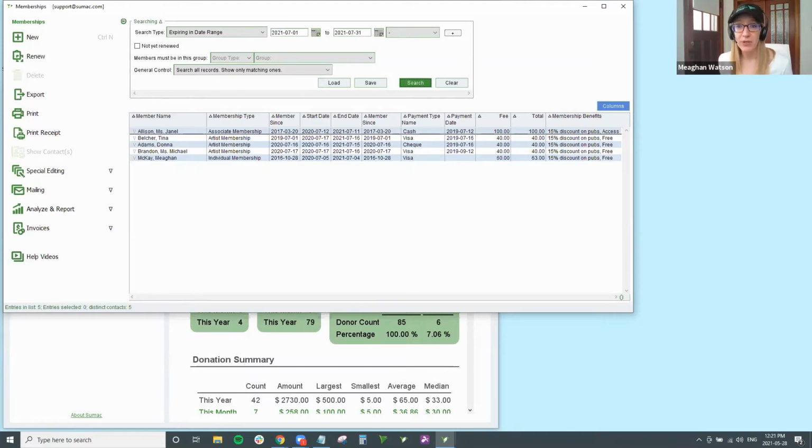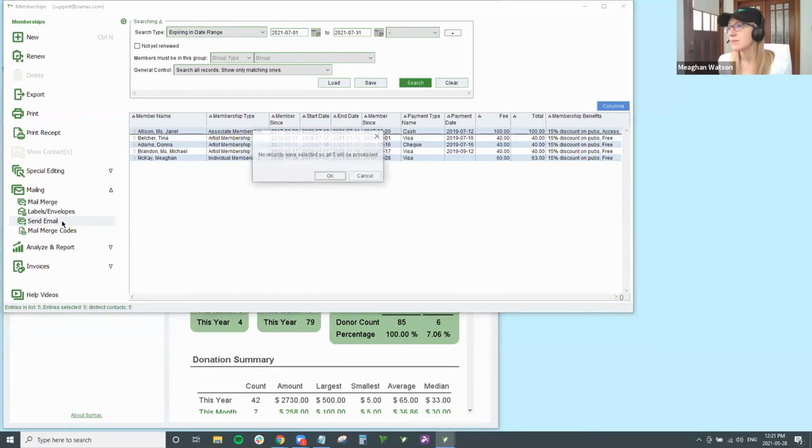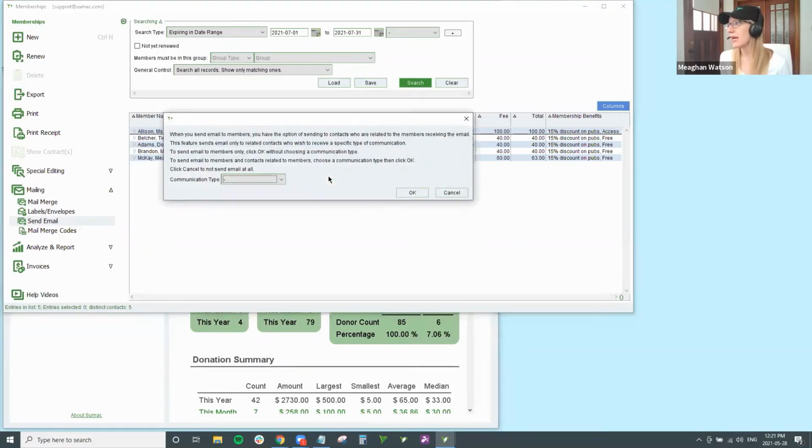Likely I'm going to send my renewal notice out as an email under the mailing menu along the left. I mean, you could do it by print mail, but I find more and more, it's much more common to see that renewal notices are being sent by email instead. So we're going to run a bulk email to send out that renewal notice. It says no records are selected, so all 5 are going to be processed. That's what I want. I click OK.